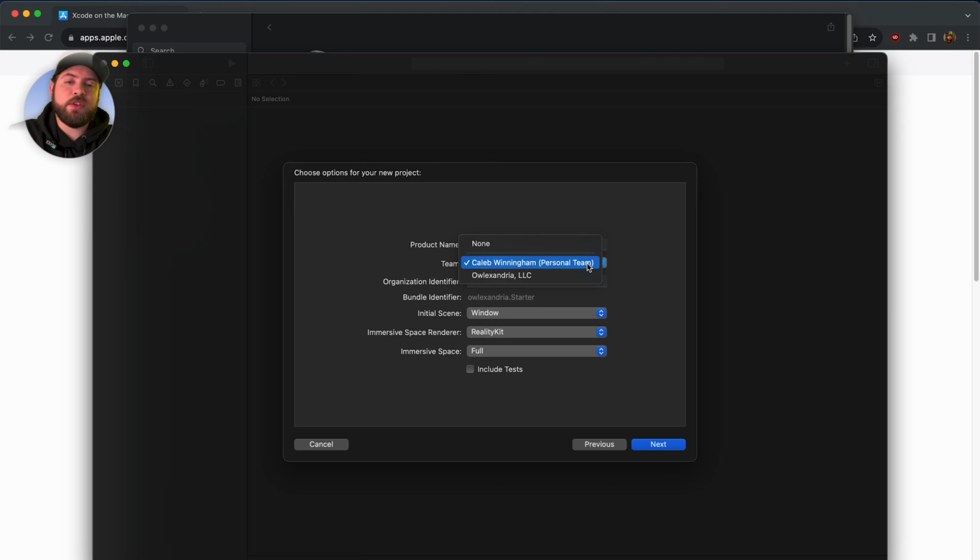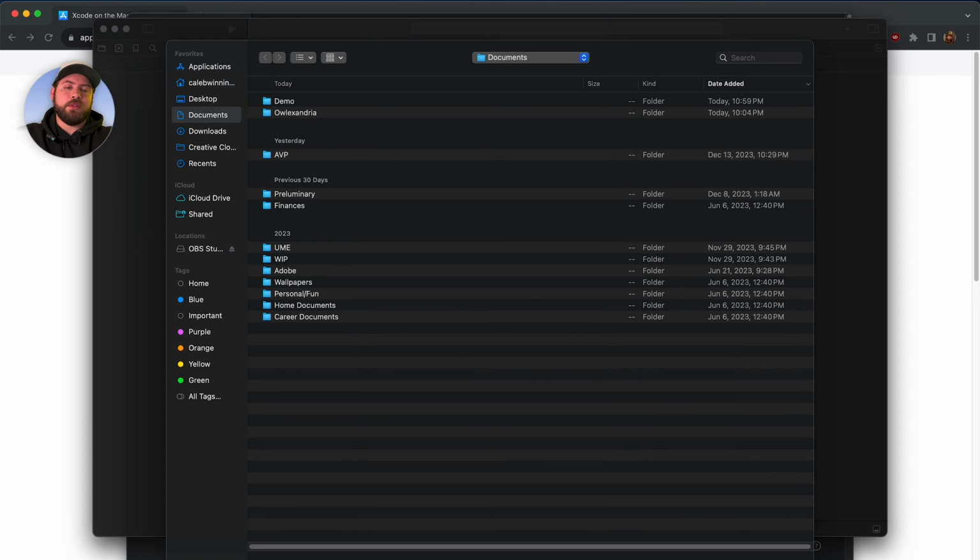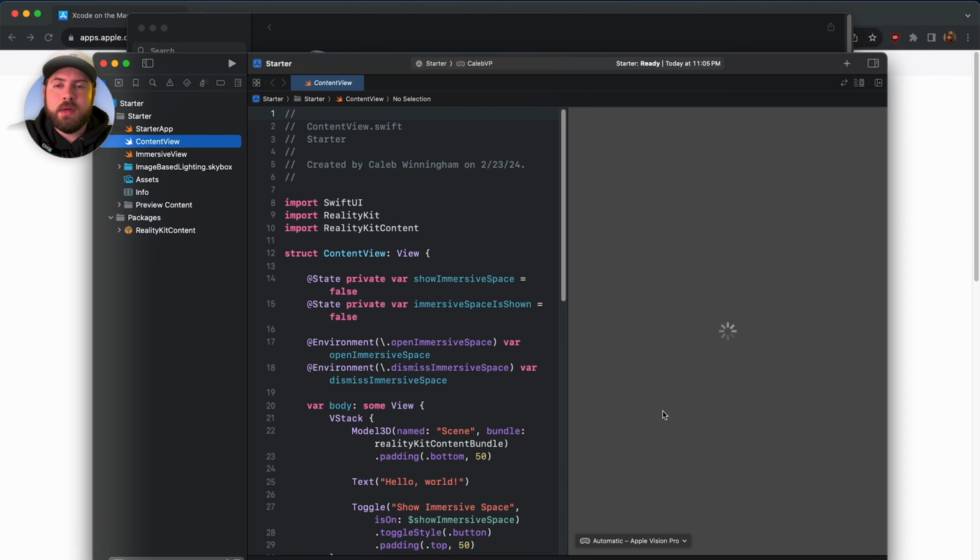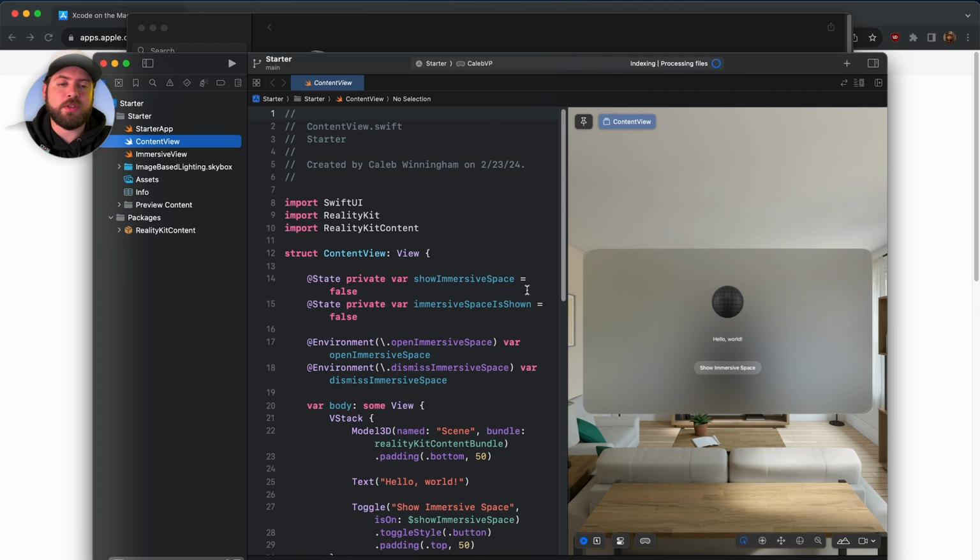The rest of this information, maybe say none, there may be something here, may not be. I like to have my own personal team on there for anything that's not company or business related. Identifier is not going to be a huge issue right now, and the rest of this you can leave the way it is for the time being. You'll click next, it'll ask you to save it, click create, and you'll have the default app that they always dump out whenever you start a new Apple Vision Pro project with those settings.